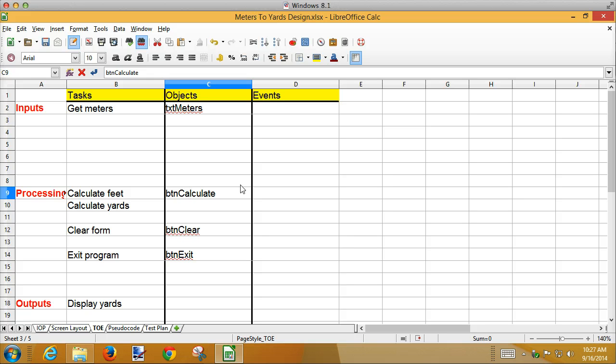Why are you changing names? This was a good name. Why would you change it to button calc when you write the program? Because it's shorter. Then use that in your design. When am I going to calculate the yards? Same one. One button can do two things.